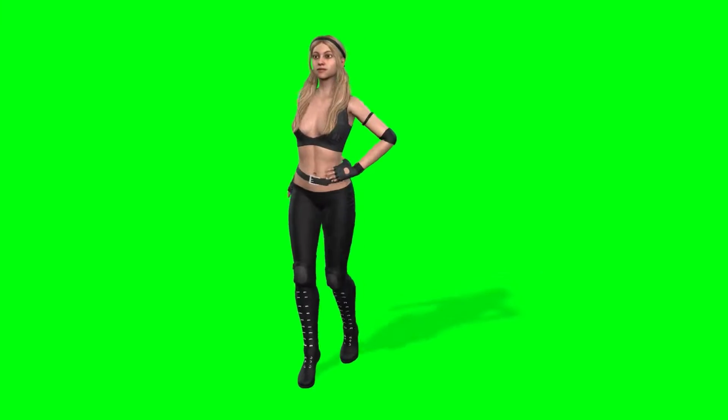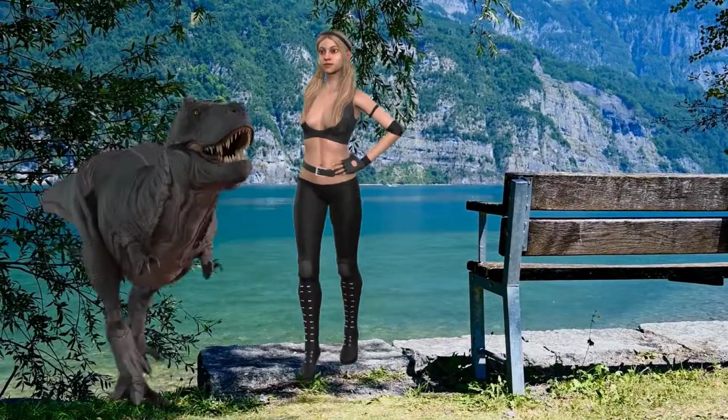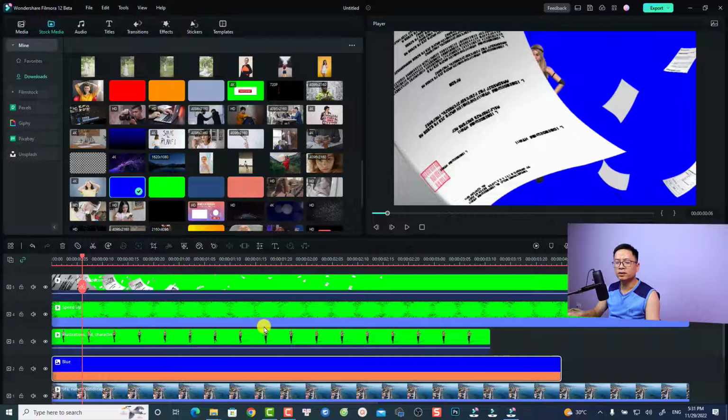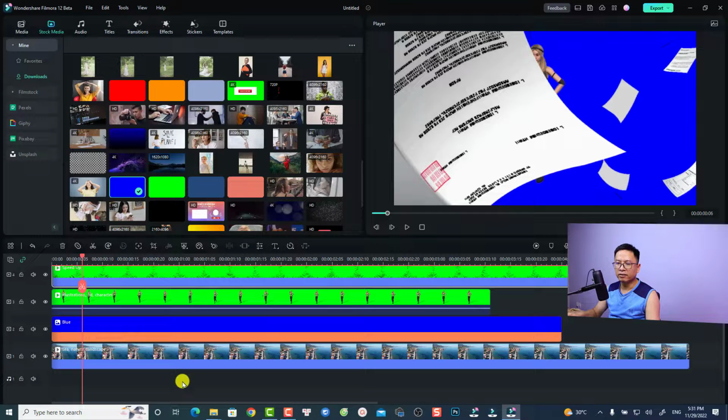Alright, so in this tutorial, you will learn how to remove the green screen background of your video with Filmora 12. So this is the better version. Okay, so this is very simple. First things first, if you want to apply the green screen effect, you have to put the green screen video on top and the background video at the bottom, like this.